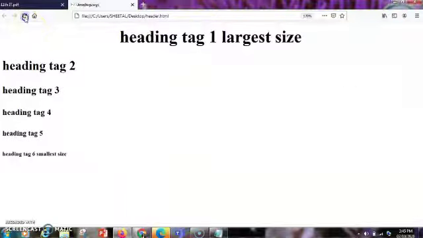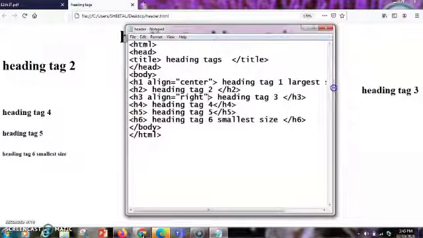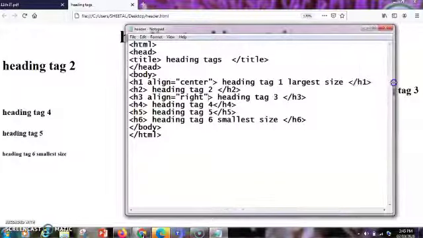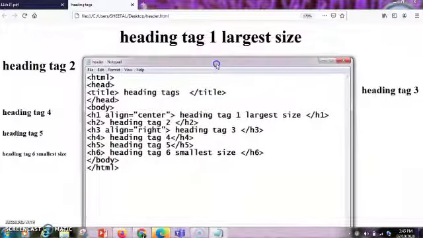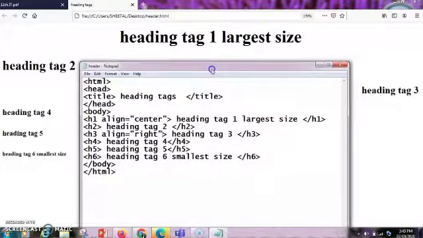Let us see the output. You can see that heading tag H3 has moved in the rightwards direction. This is the center alignment for the H1 tag. The H2 tag by default is left aligned, and for the H3 tag we have changed the alignment to right. This is the output of the program which we have performed. All of you please perform these programs at home as practical work.